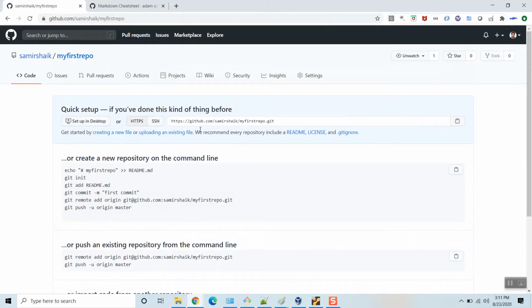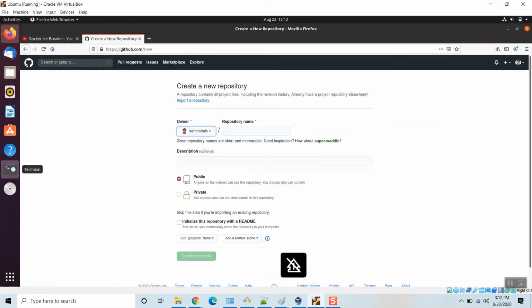download using HTTPS. We will see in a future course how to set up SSH, but for now, download it using HTTPS. So click this little thing over here to copy this content, or you can even select it and copy it. Go back to your workspace, open up a terminal.